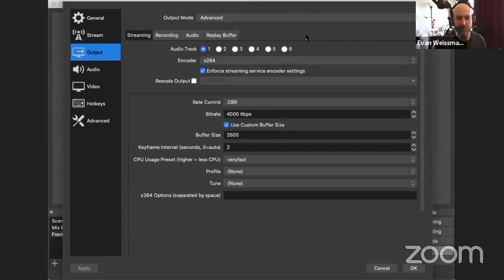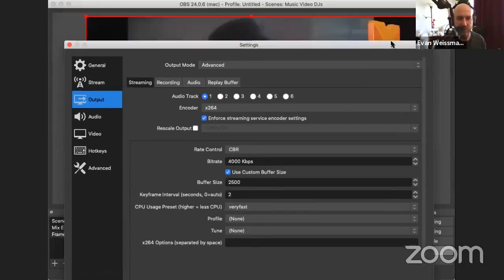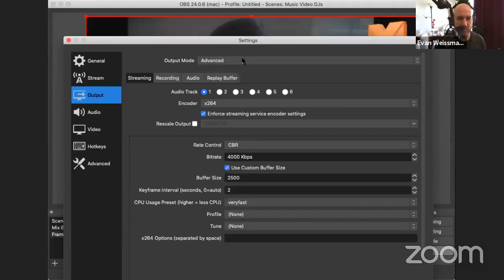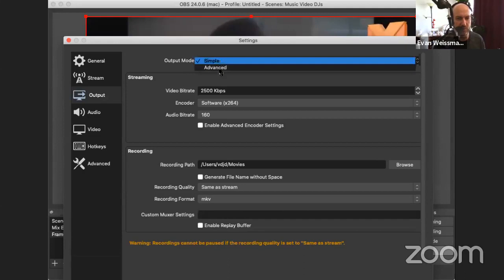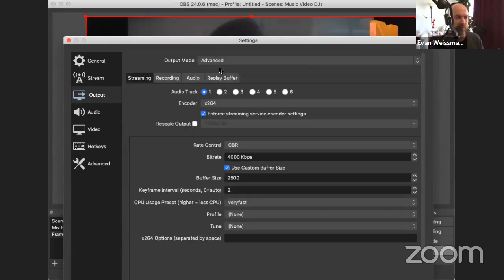Output. So most people's output here is going to be under the simple mode. It's default. I'm going to tell everybody to go to advanced because we're video DJs. We like to do things the hard way and go through all the trials and tribulations of doing advanced settings. So from streaming, your audio track is always going to be defaulted to 1. That's really where it should stay for your audio track that's going out to your actual stream.